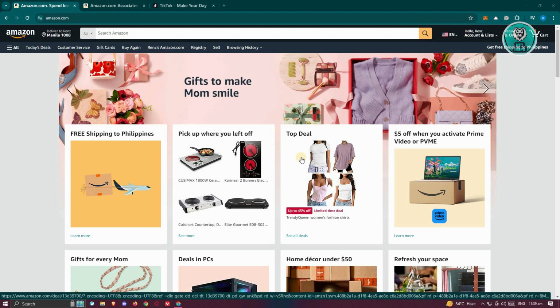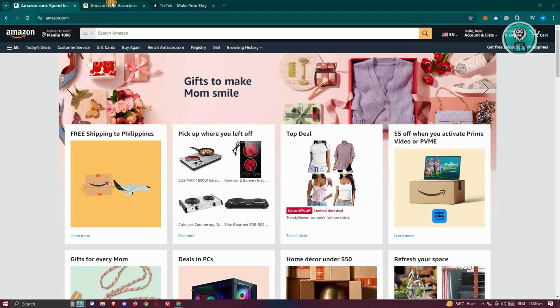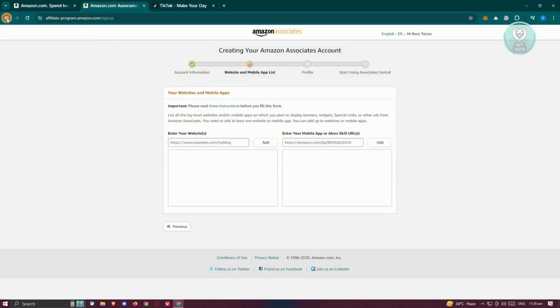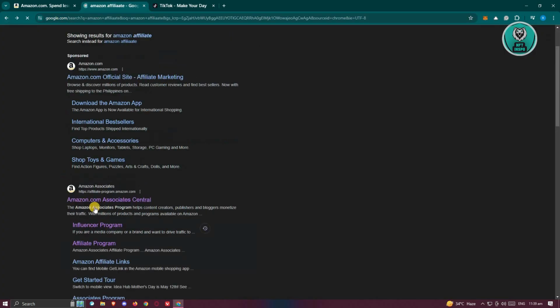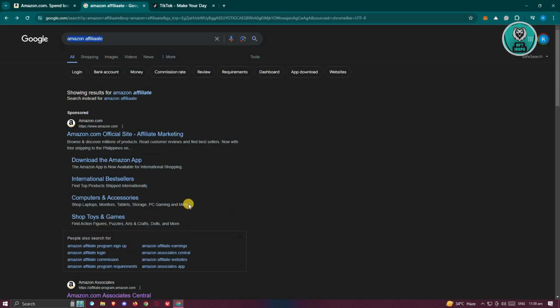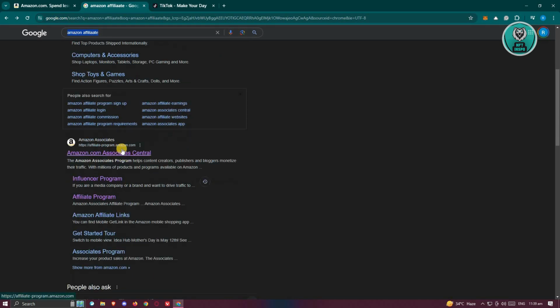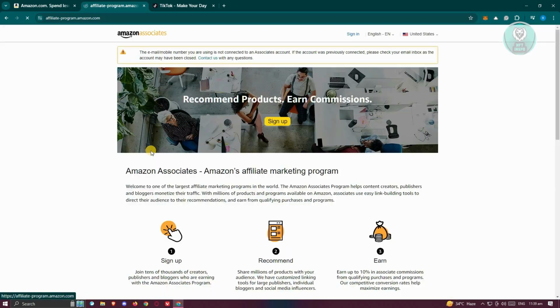First things first, we need to have an account for Amazon as well as an application for you to become an affiliate on Amazon itself. Typically, to become an affiliate, you need to go to the affiliate program website. You could just type in Amazon affiliate here, and you should see Amazon.com/central.